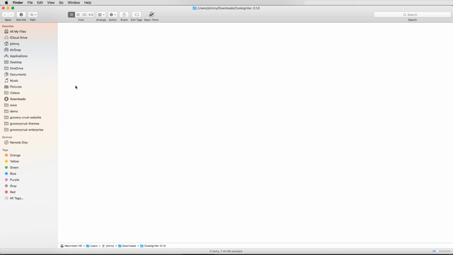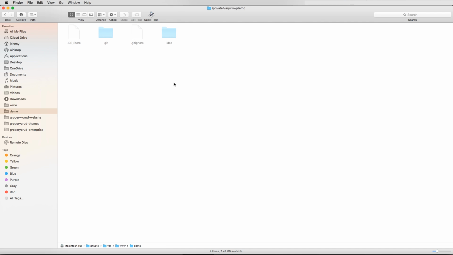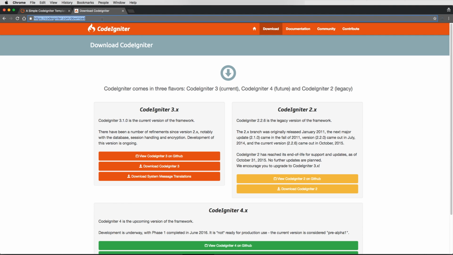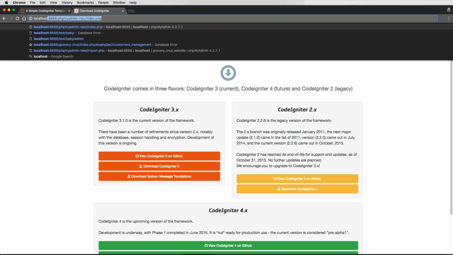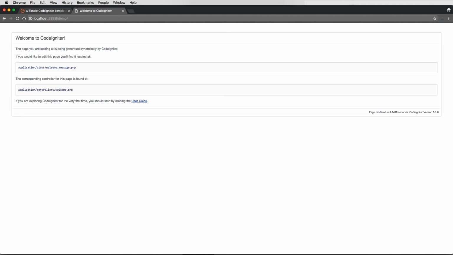So opening the folder, copying the files, going to demo, and that's it really. So now we are ready to see the welcome page of Codeigniter. So it's typically localhost demo, and you can see welcome to Codeigniter. So we typically know that we installed Codeigniter to our project.